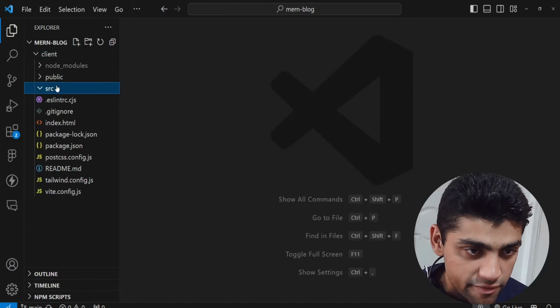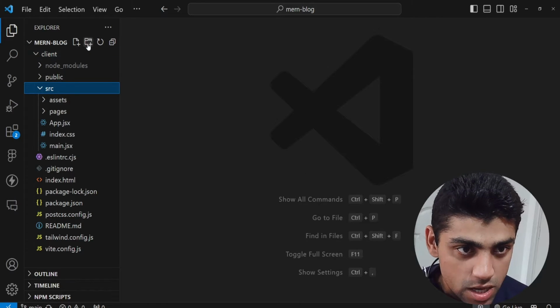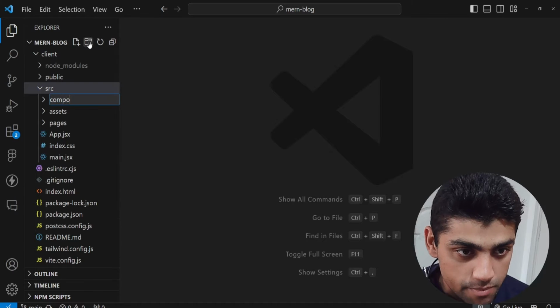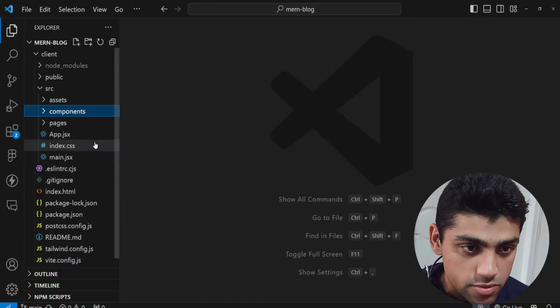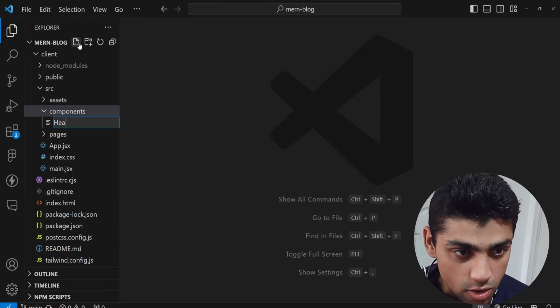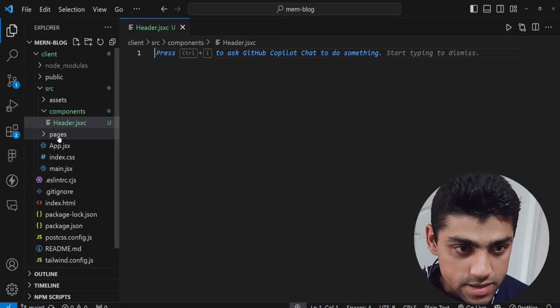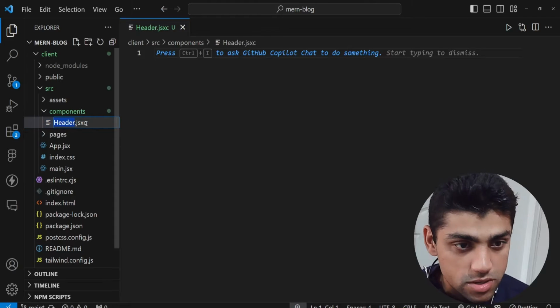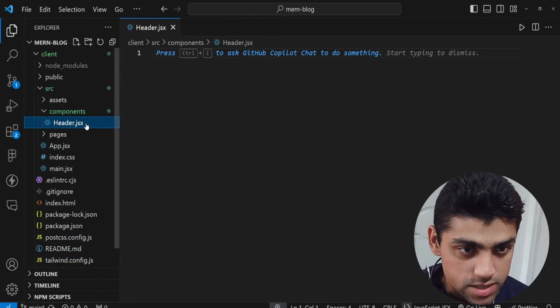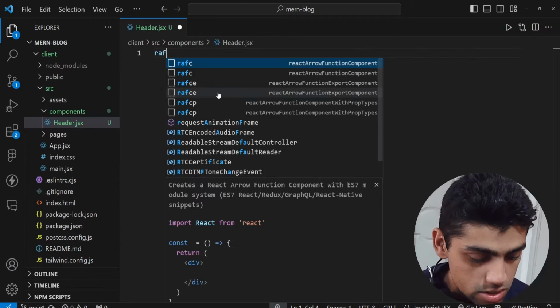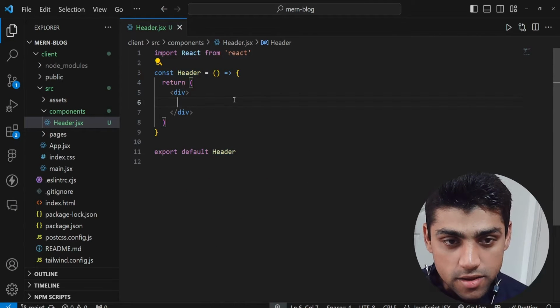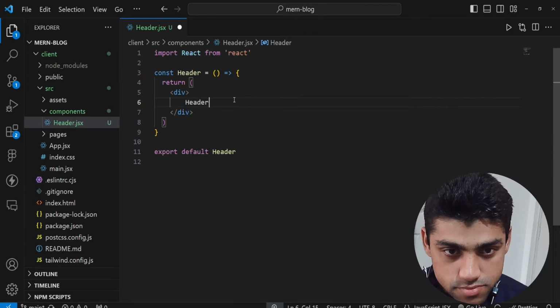Go to the source folder. Over here you have pages. Just create another one which is called components, and inside the components you want to create a header component. So you could just create a file over here and call it Header.jsx. Okay, so I didn't type that properly. Just rename it to JSX, and over here you could just type in rafc and put in header.